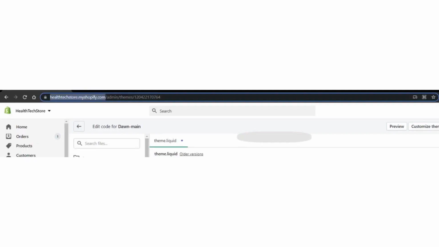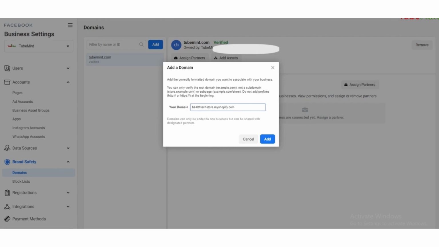Go to Shopify admin page. After going on the Shopify admin page, copy the domain that is written on the top bar of the page. Now copy to add to domain bar. Copy the domain link to add it to the domain bar on the business setting page.